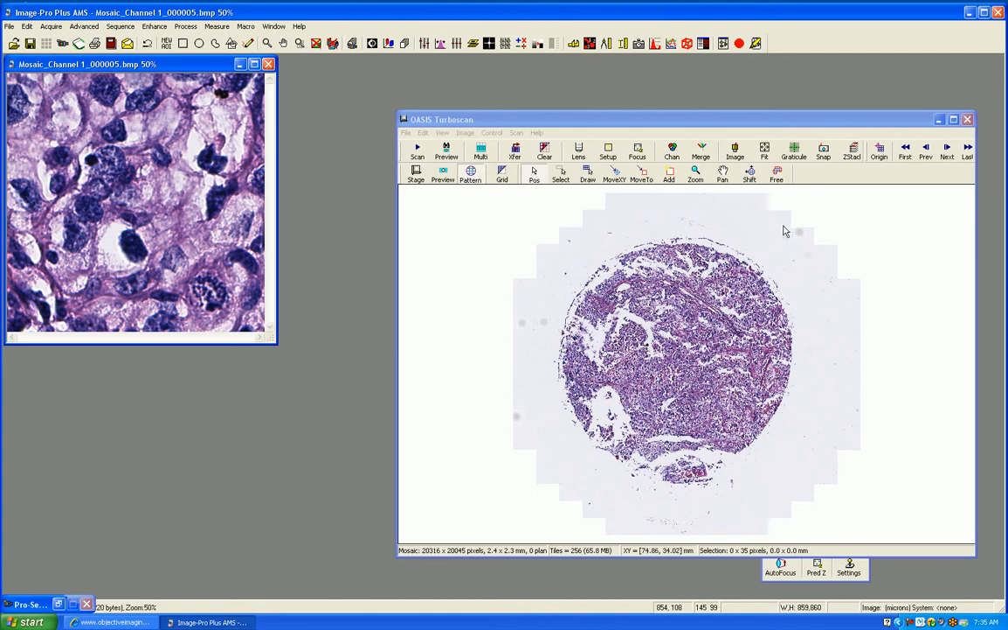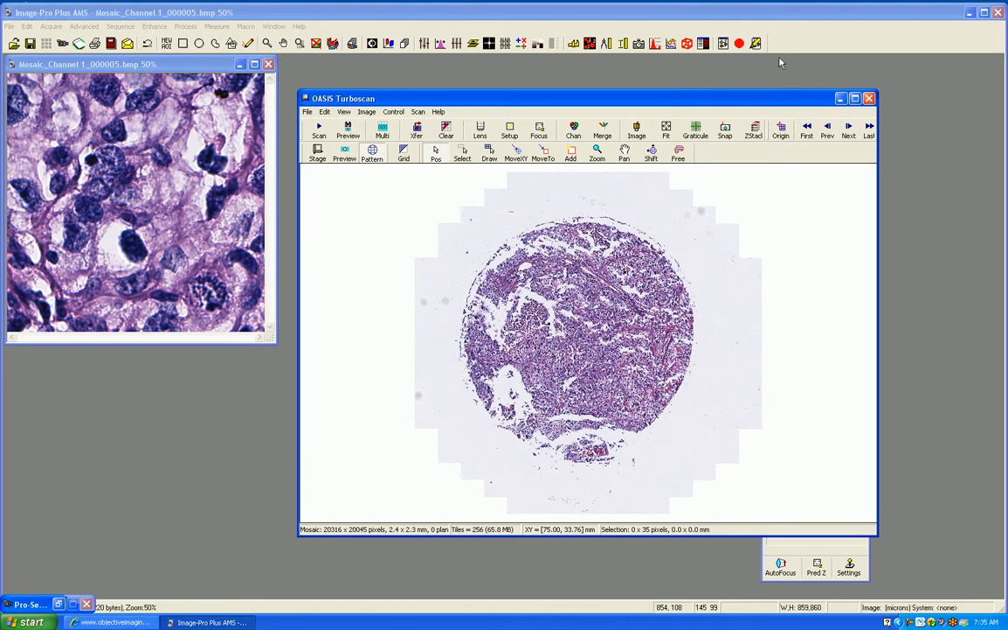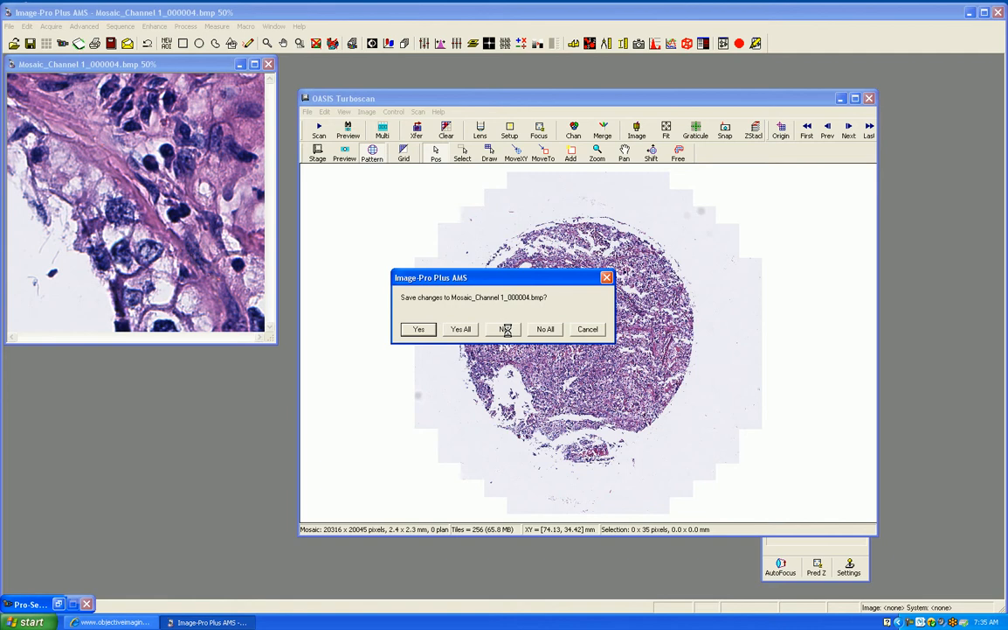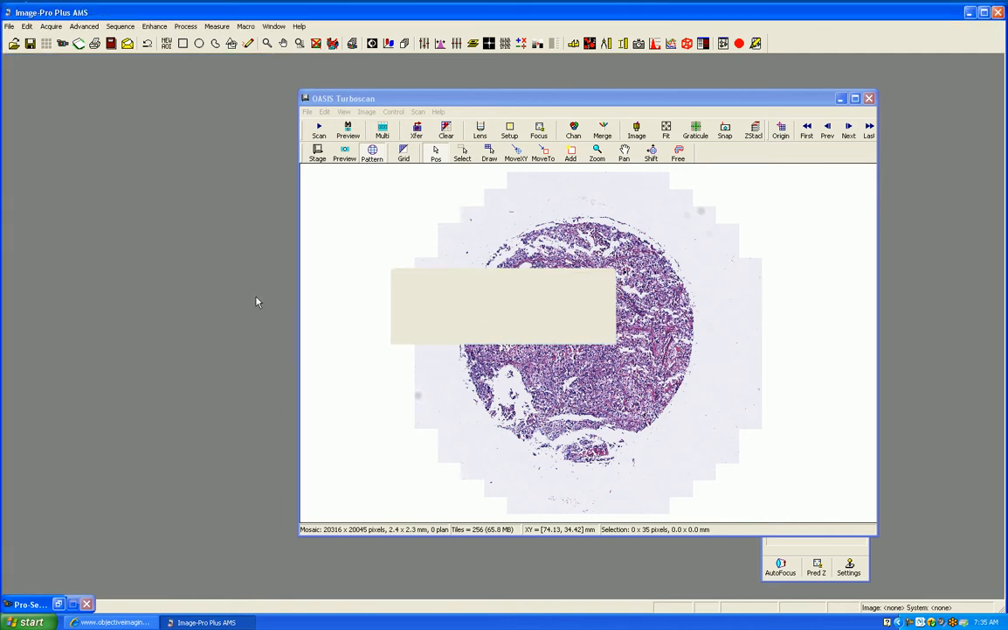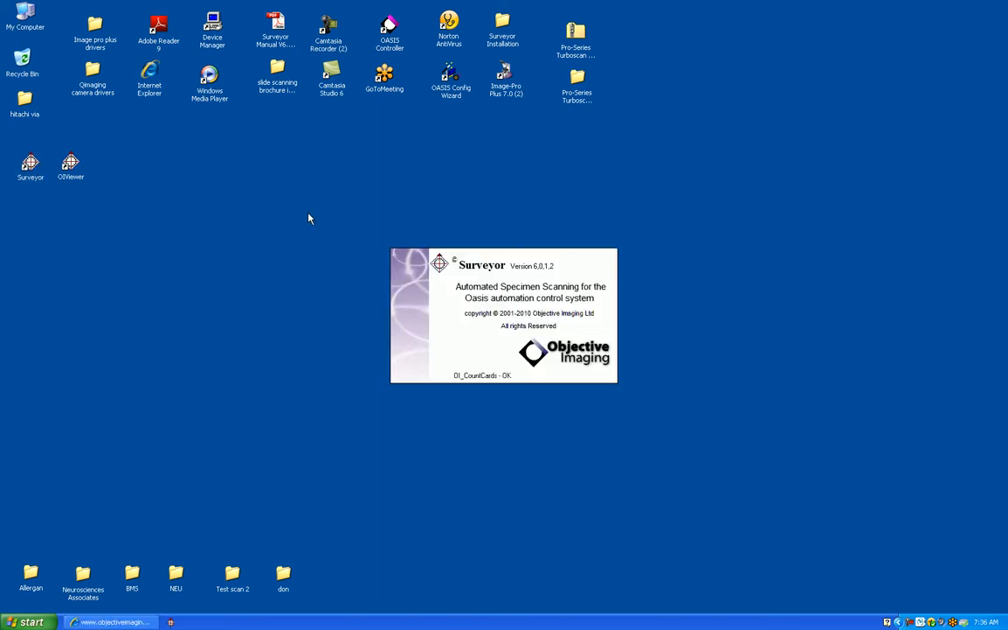If you find that the file is too big, these SWSs are too big to bring in, what we have to do is come out of this mode, and I'll go no to all, and we're going to open up our Surveyor software. So let's open up Surveyor.